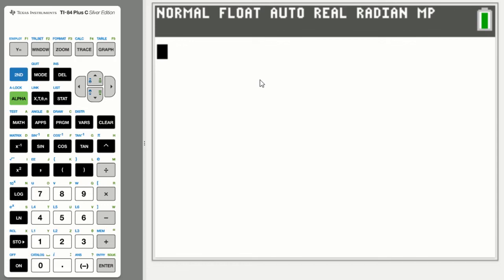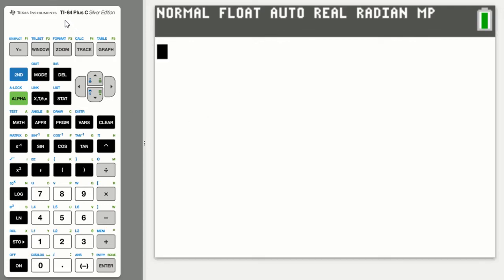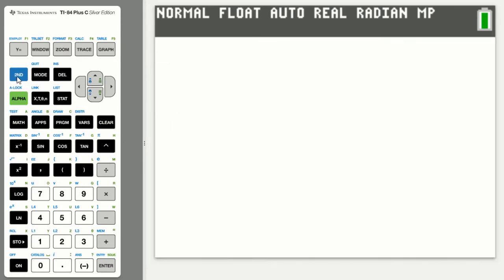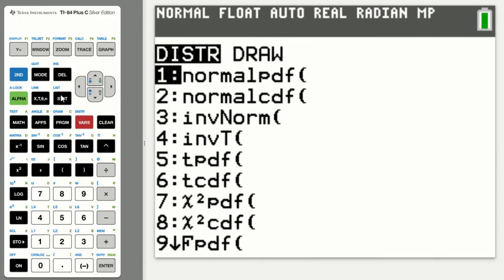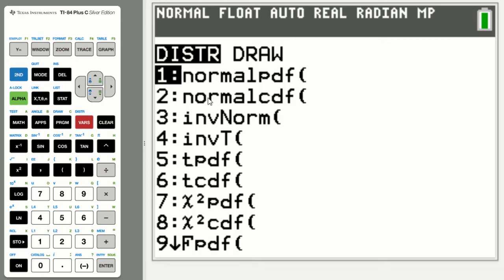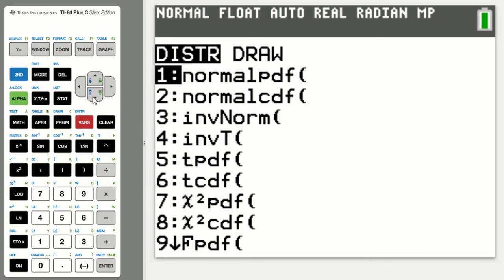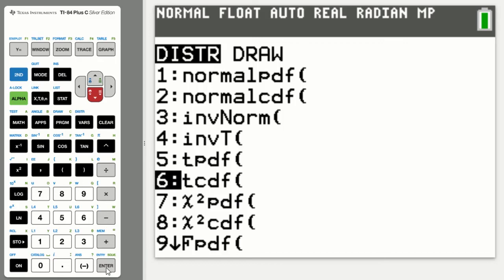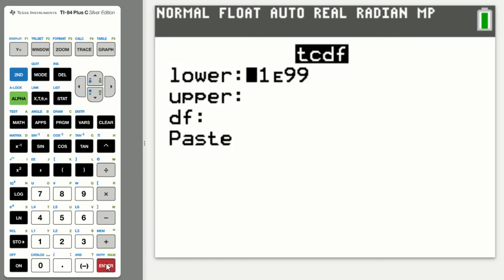So now on my calculator here, which is a TI-84 calculator, we are going to call the tcdf command by pressing the key combination 2nd Vars, which will bring up all of the distribution functions for statistics. And so now we're going to scroll down and look for the tcdf command and hit enter to select that command.